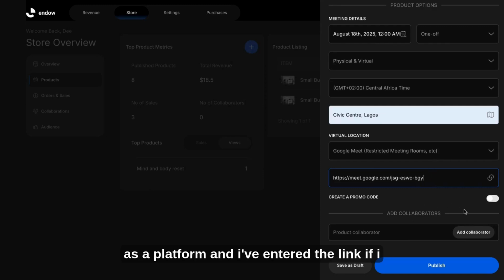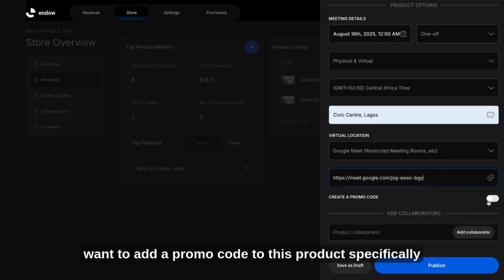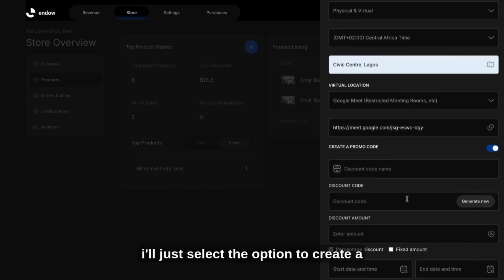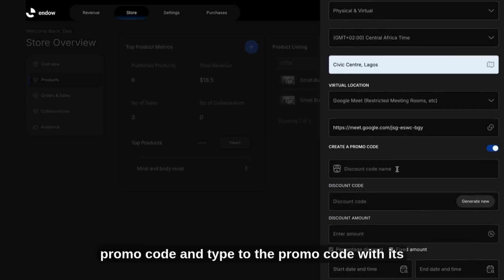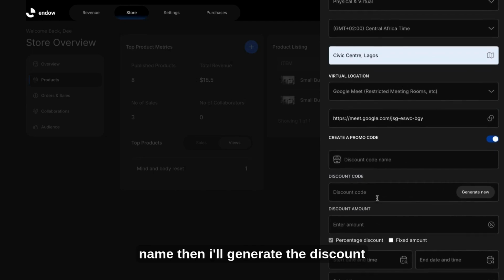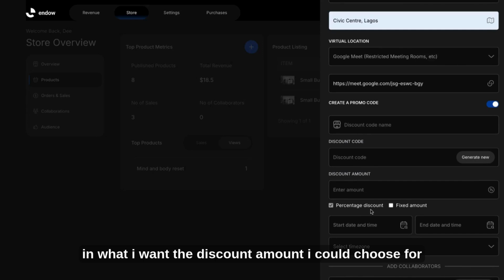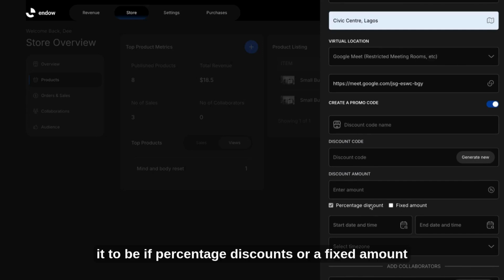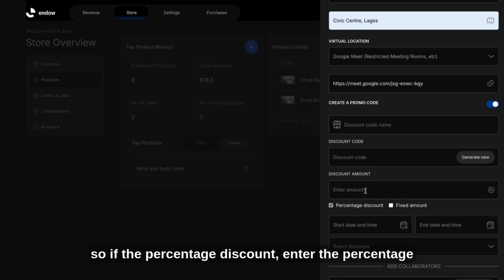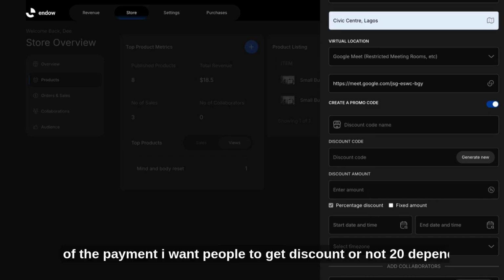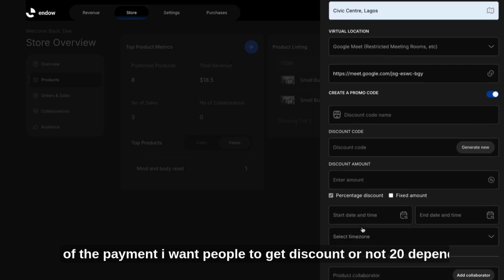If I want to add a promo code to this product specifically, I'll just select the option to create a promo code and title the promo code with its name. Then I'll generate the discount. It could be auto generated, or I could just type in what I want. The discount amount, I could choose for it to be a percentage discount or a fixed amount. So for the percentage discount, enter the percentage. If it's 10% of the payment I want people to get a discount on, or 20%, depending on your preference.